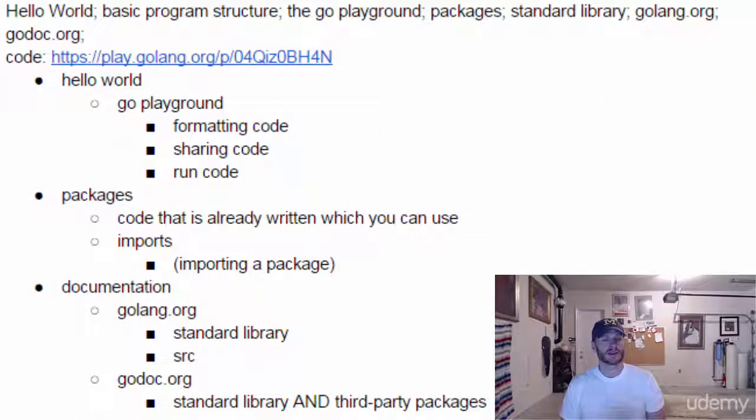So, no introduction to a programming language would be complete without the obligatory Hello World program. And in this video, what we're going to take a look at is the Hello World program, and we're going to see that at a place called the Go Playground. We're also going to take a look at packages and see a little bit about packages. And so we'll see the basic structure of a Go program. And then we're going to learn a little bit about documentation and the difference between GoLang.org and GoDoc.org.